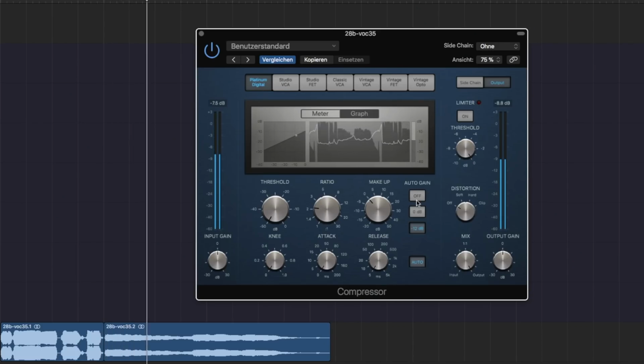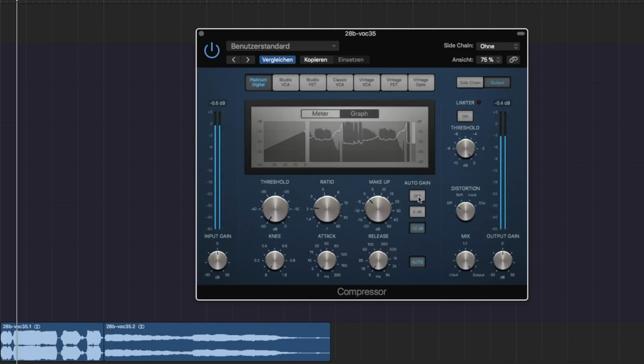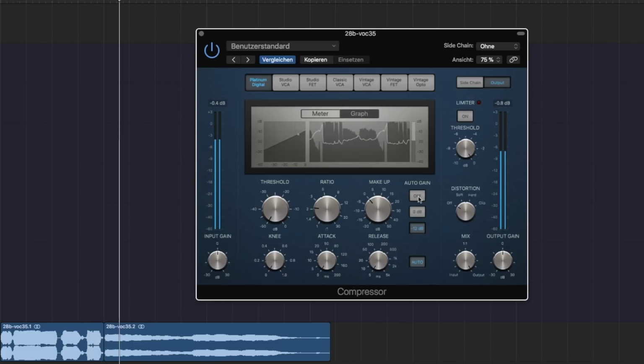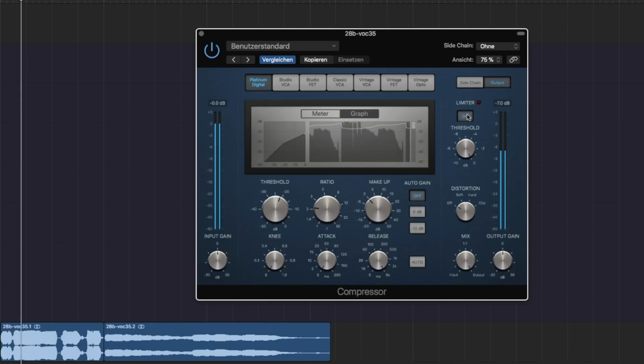The ratio is actually setting how extreme it's doing all of this. So the higher the ratio, the crazier the compressor goes. Then this compressor has a couple more settings. You can use auto gain, so it's automatically doing the gain boost at the end for you. You can set it to -12 dB, 0 dB, or just off. You also have in here a limiter. A limiter is actually just a really extreme setting of a compressor. So it's reducing everything immediately to the threshold.